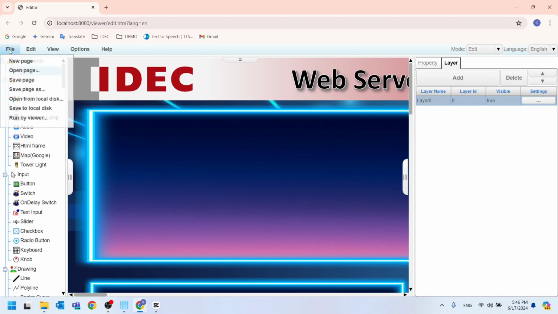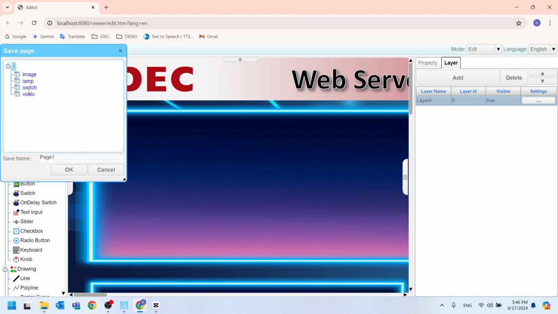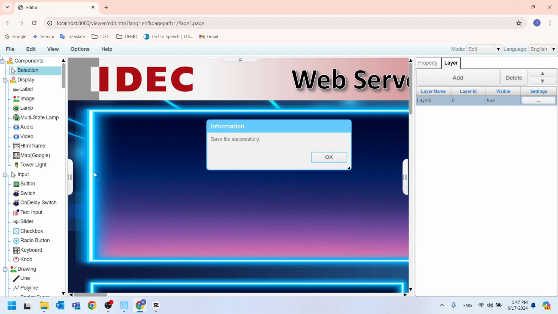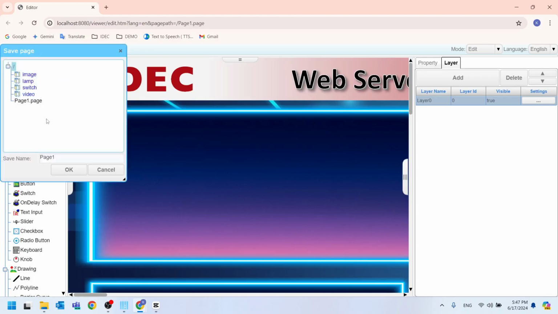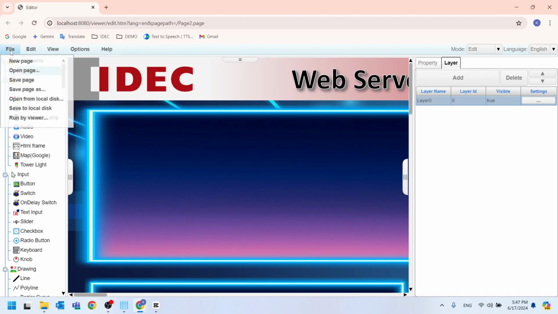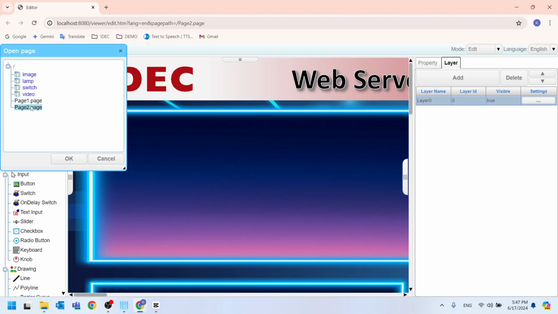Next, go to the File menu and select Save Page As. Enter a file name and click OK to save your web page. You can use New Page or Save Page As to create multiple web pages for different functions. Next, go back to page 1 by going to the File menu, selecting Open Page, and then selecting Page 1.